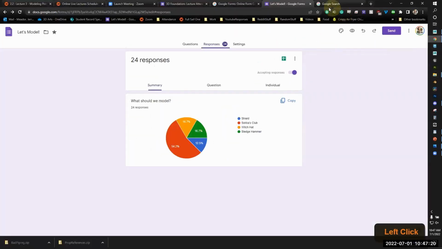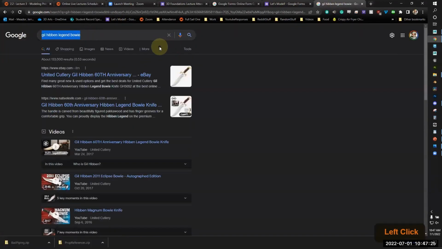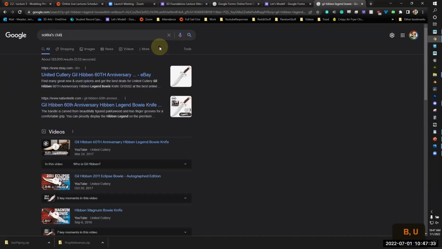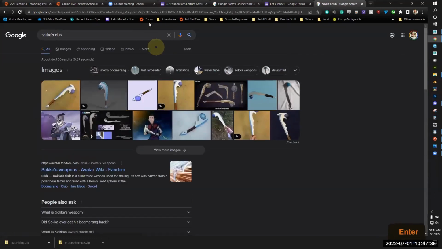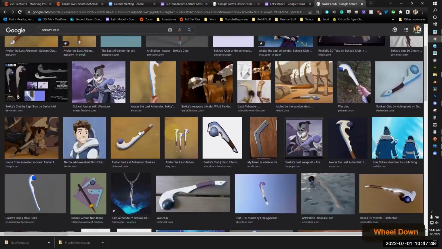So in that case, I'm gonna go to search, get rid of that Bowie knife, and it's Bowie knife. That's good enough. All right, so with that, we're done. Sokka's Club. And let's go ahead and see if we can find some better reference. So that's not too bad, even though that is a little bit too small. So we want to make sure that we're matching up to that reference.